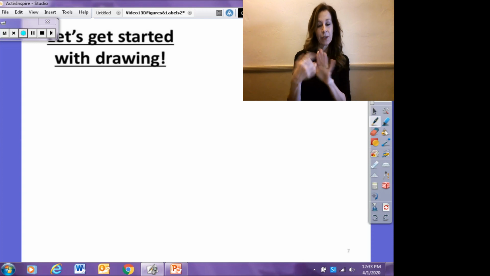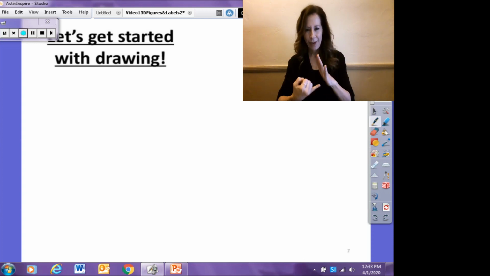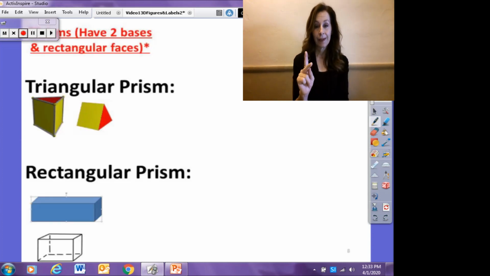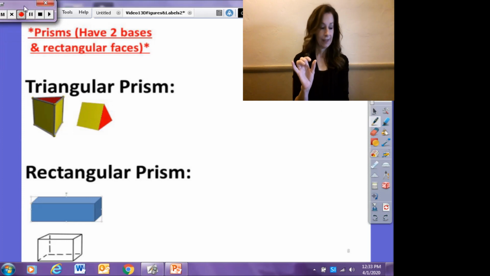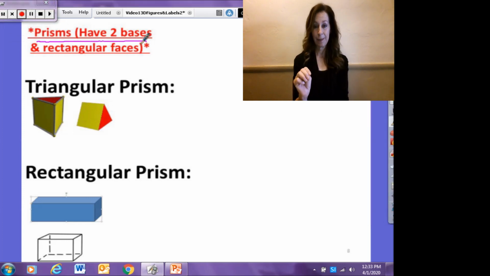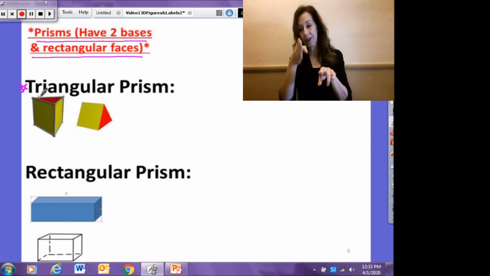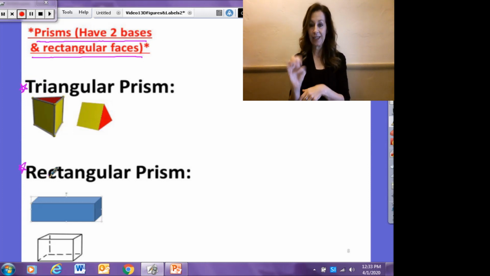So let's get started with drawing, because I know you're excited about drawing them. I am. Next slide. All right, so let me move this up here. So prisms have two bases and rectangular faces. So let's start off with the triangular prism and the rectangular prism first.